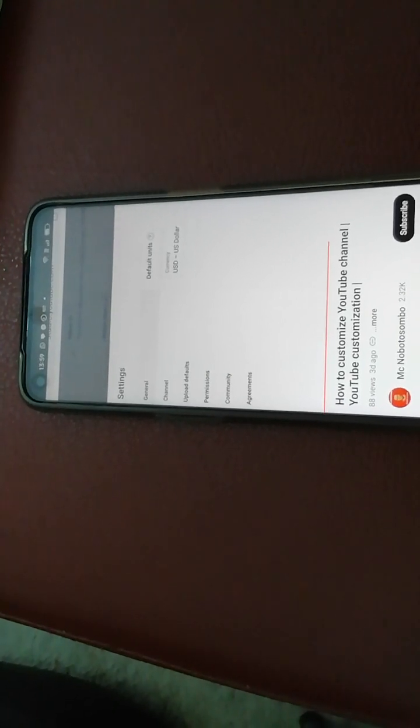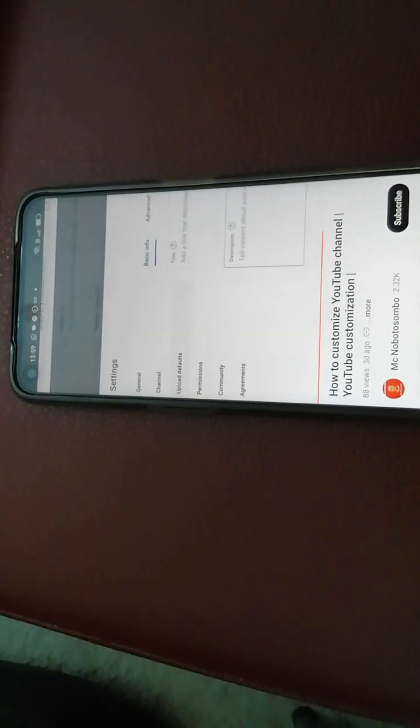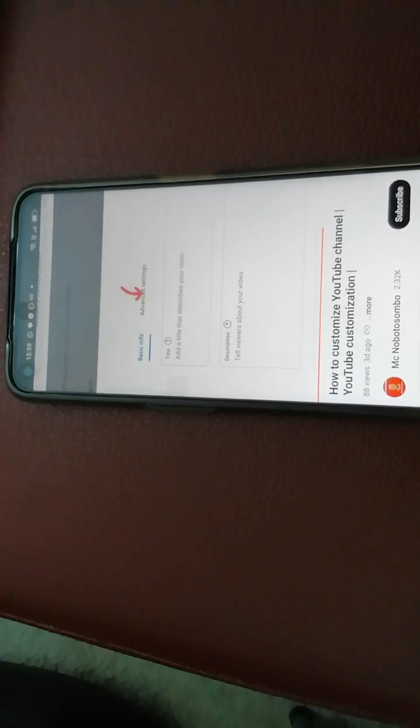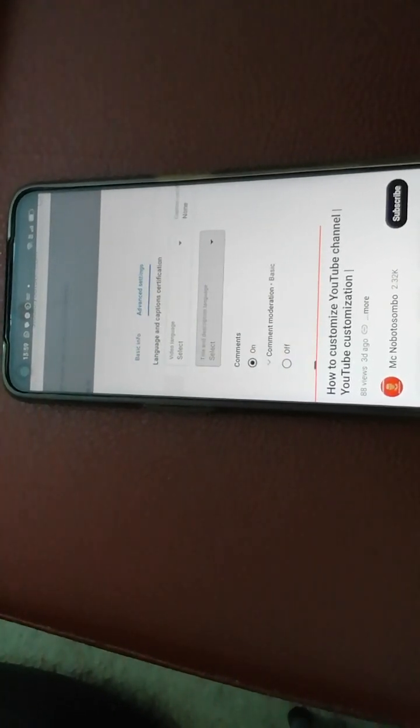Click on save. Then when you click on save, come back to this setting again. Then click on upload default again. Then click on advanced setting. Click on advanced setting. Then scroll down.